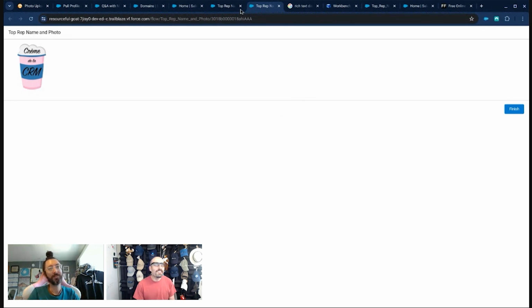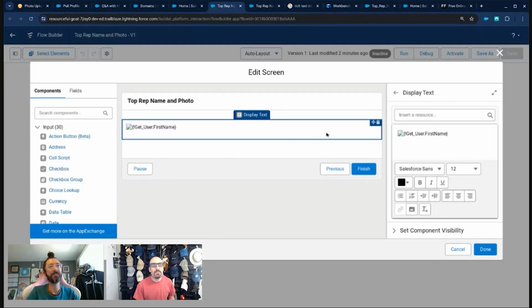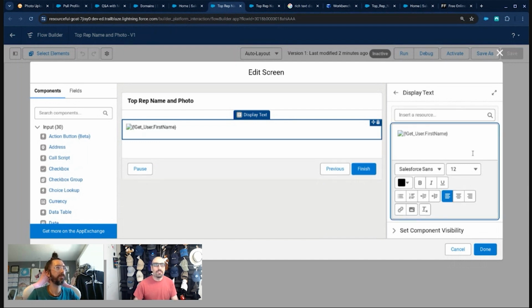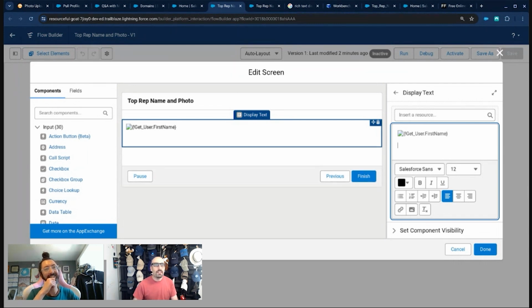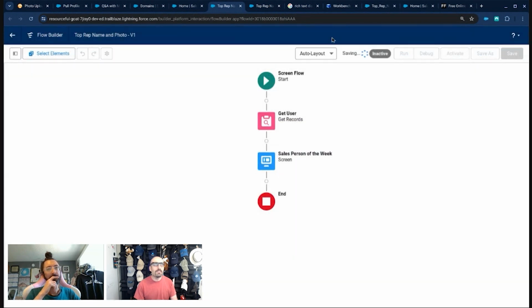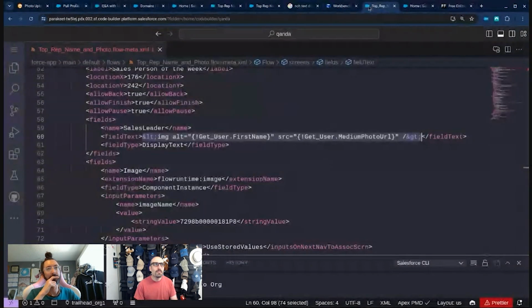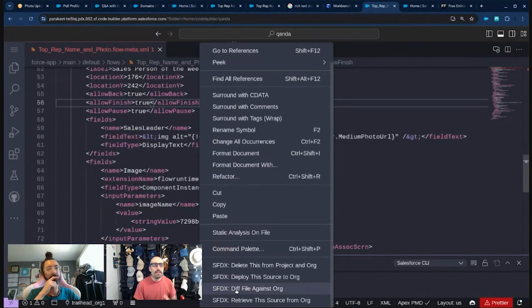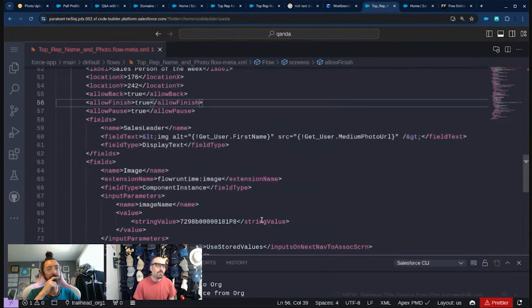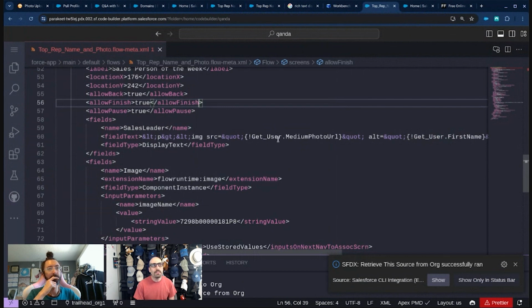I don't know. Yeah. And then the really tricky part is once you've made this change, I don't think you should ever change this flow again, because I think that's going to break it. I don't know, right? Yeah, I'm afraid to, but let's just see. If I hit done and I'll hit save, we come back to here and I'll just retrieve it. I'll get the latest. Let's see what happens. Yeah, see, it's totally different again.